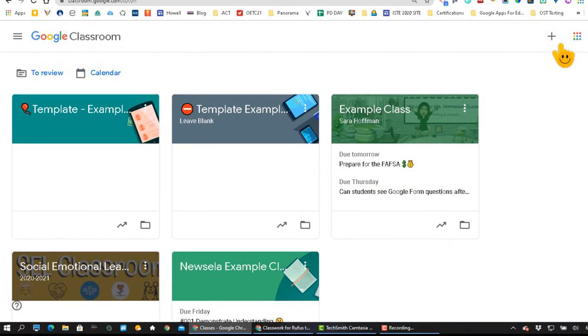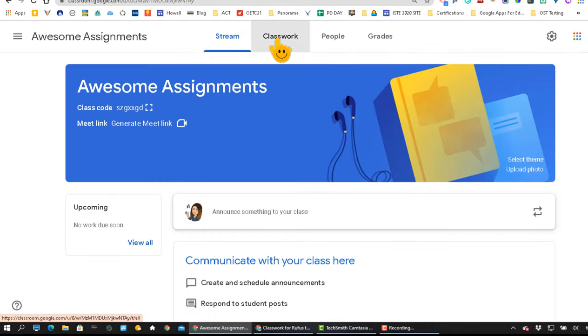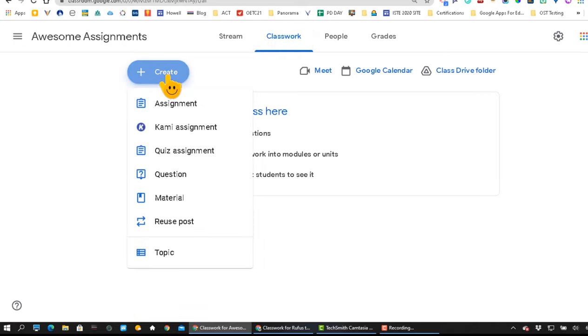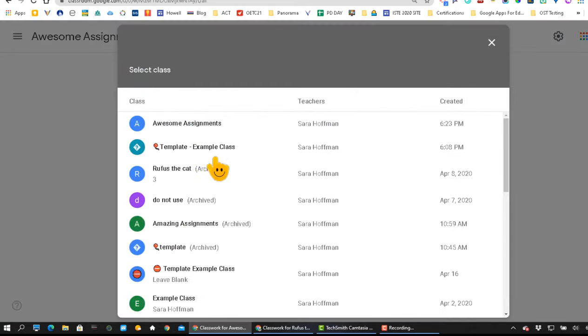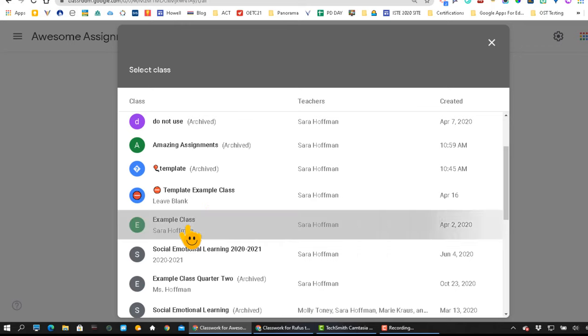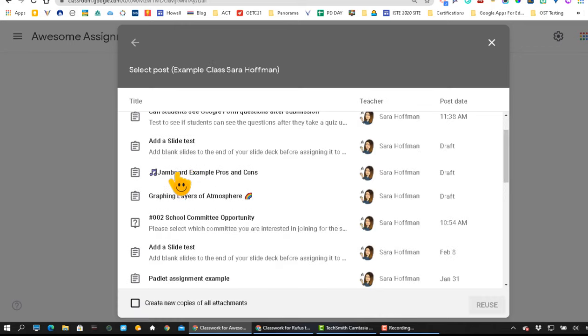The way that you do this is you just create a classroom, call it awesome assignments, and then you would go into the classwork page, reuse post, and just pick out all of those really great assignments that you had throughout the year. So then you could go in and be like, you know what? I really like this Jamboard example, pros and cons. I'm going to reuse that.